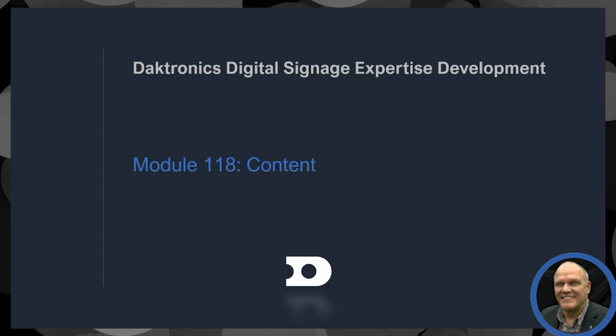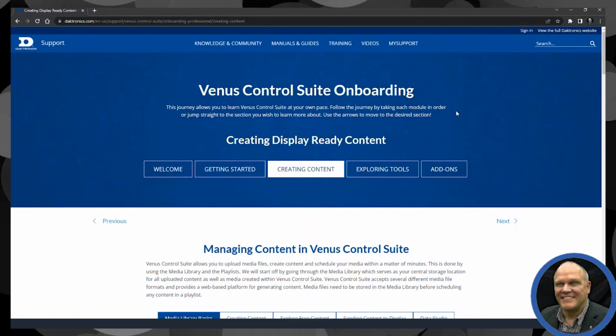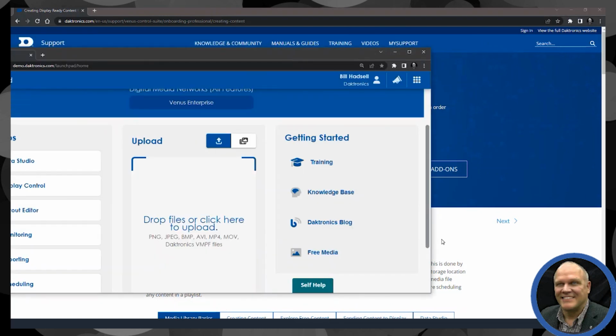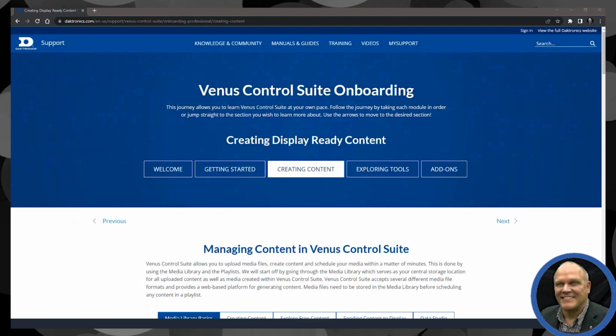First of all, let's take a look at what's available in Venus Control Suite for training and learning more about creating content. If we take a look at the Venus Control Suite onboarding site, the training site that is available to everybody and can be accessed from within Venus. Right here in the training section, if you click on that from within the Venus Launchpad, you get to this onboarding site. And the onboarding site has all kinds of great information about learning Venus.